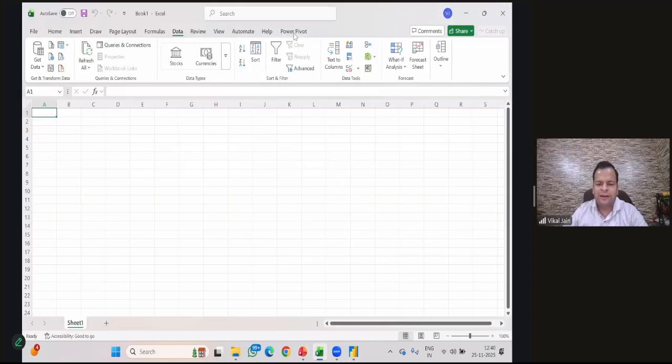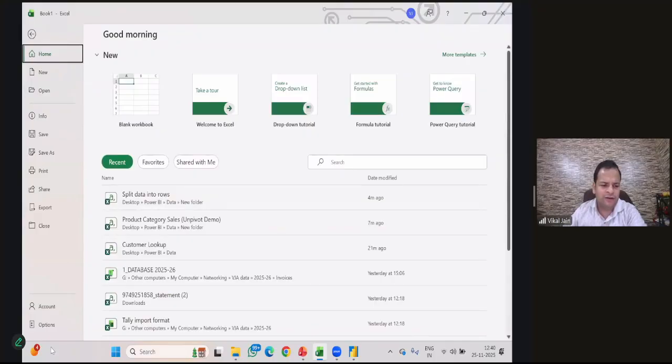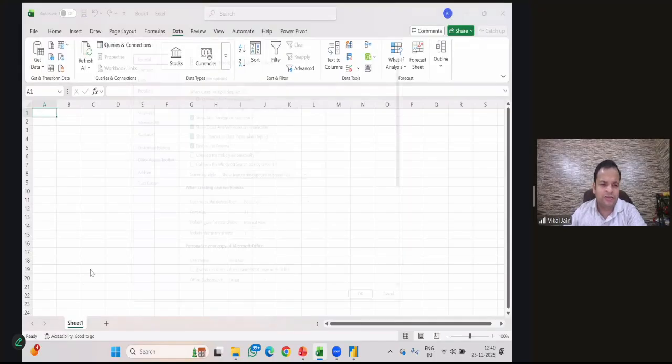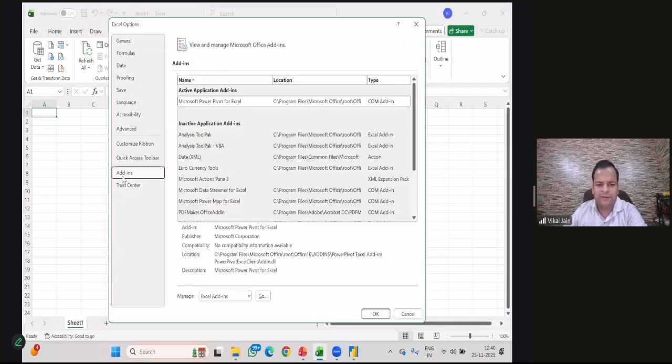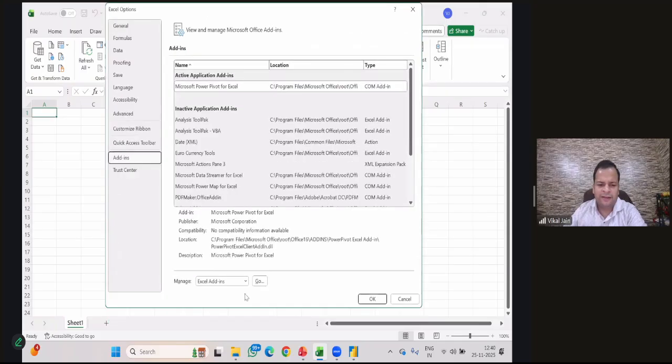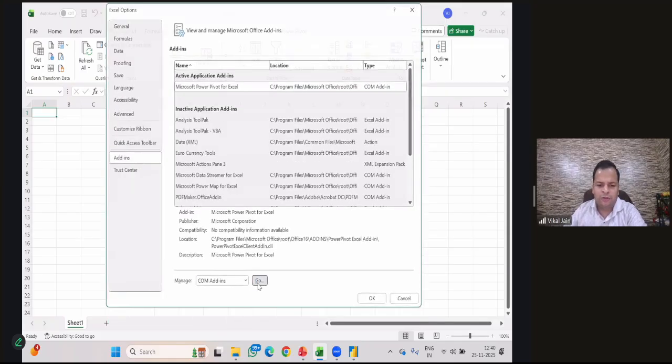You will see here we have the Power Pivot option, but sometimes you will not see the tab here. So you need to enable this manually. How can you do that? Simply click on the File option, and here we have Options. Click on Options, and here we have Advanced. Here we have Add-ins, and we need to click on this Add-ins, and here we need to select COM Add-ins and click on Go.